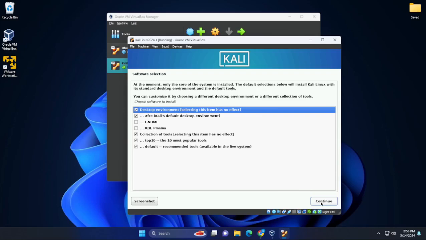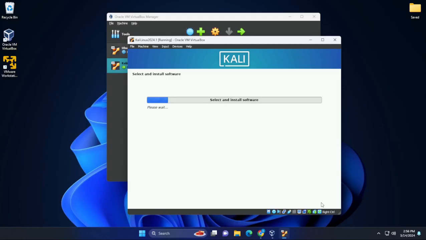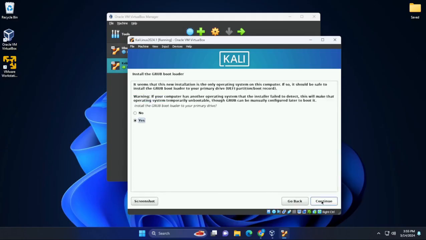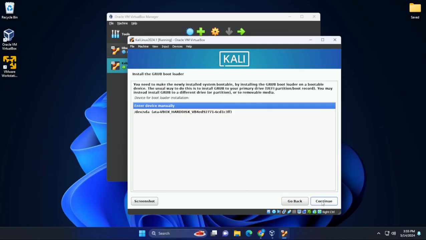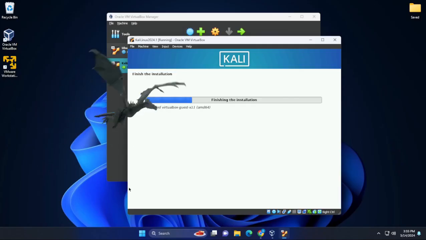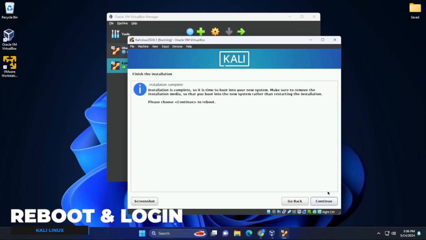Okay, next we have the option to select different software that we want installed. I'm going to be leaving everything as default and click on continue. So next we're going to be installing the bootloader, and we'll click on continue. And we're going to be selecting the virtual drive, and we're going to let the installation finish up. Installation is now complete. We can go ahead and click on continue to reboot the virtual machine.